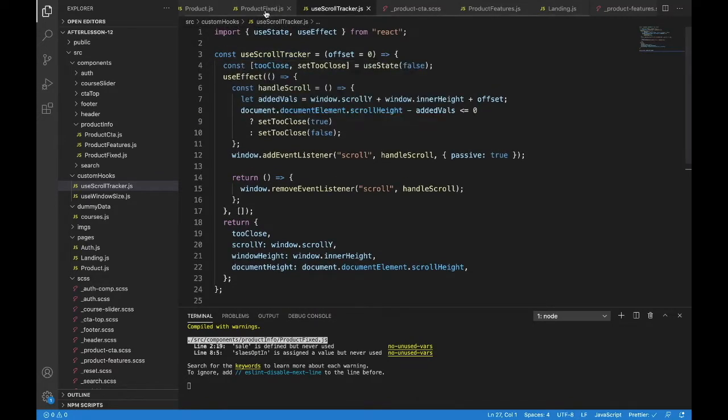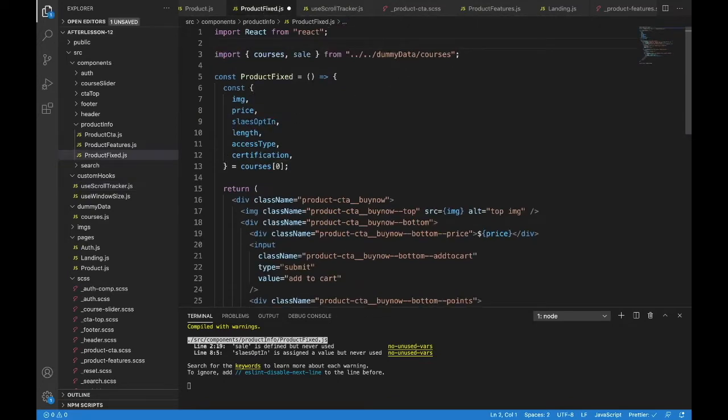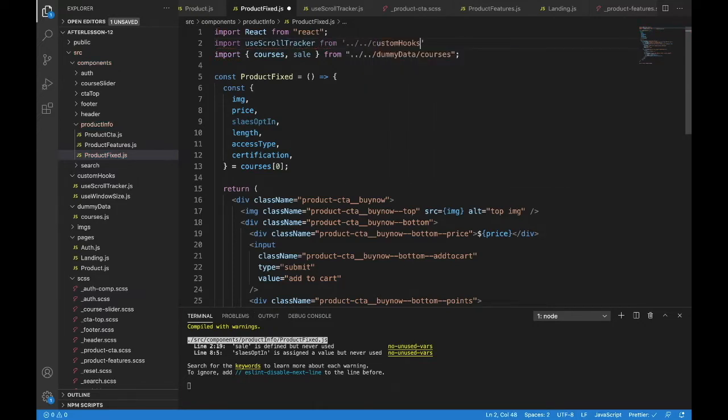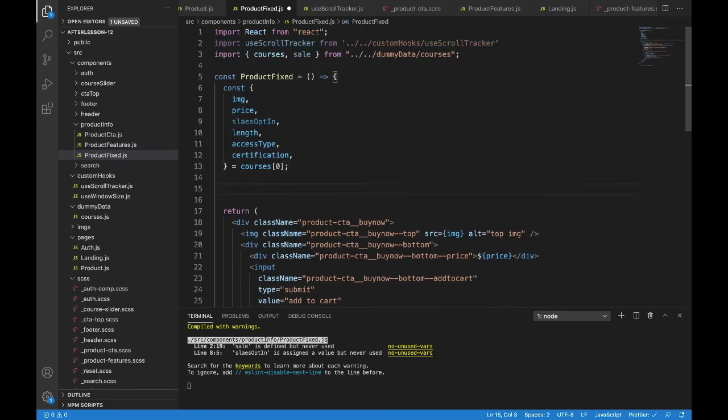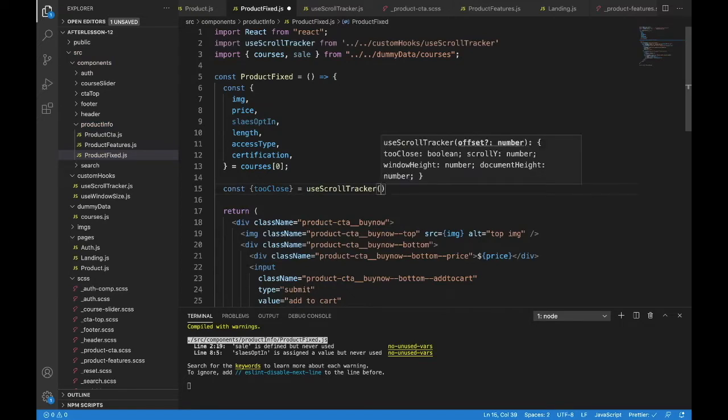Head into your product fixed over here, and we're going to bring in the useScrollTracker. So import useScrollTracker from, and then we just have to find it. I'm pretty sure it's 2 up, custom hooks, perfect. So we have our scroll tracker ready to be used, and after these consts on the top, we make a const and pull out tooClose from the useScrollTracker, and we need to pass it an offset. I'm just going to use 90 pixels for right now.